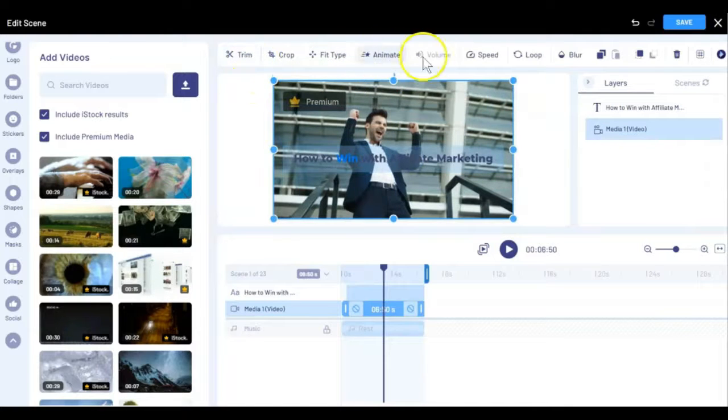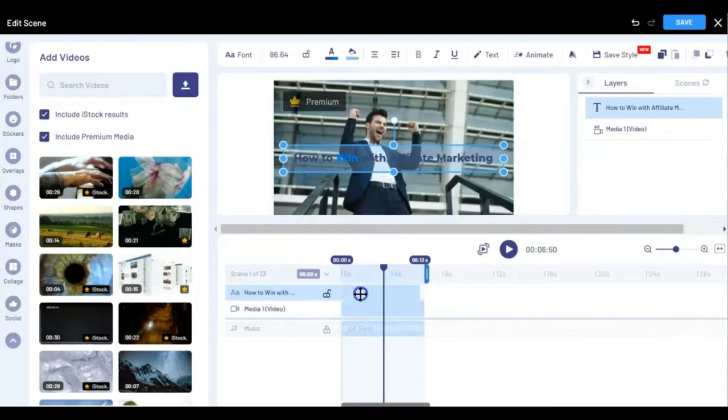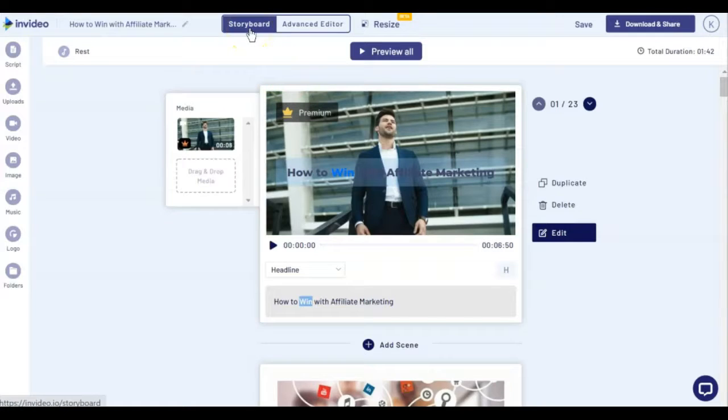And you also have additional customization options at the top. You can play your scene from the start, or you can play it from where your seeker is. This little blue bar is your seeker. And you can adjust any of the media within each individual scene box right here as well. I'm done with this one for now, so we'll save it. It takes you right back to the storyboard view.